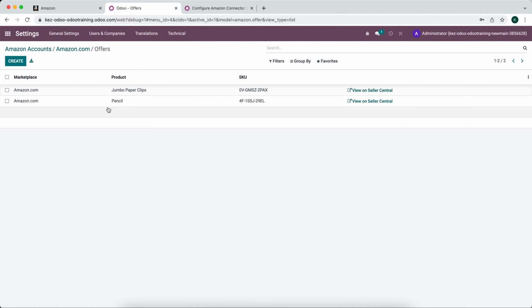And if we don't have a product mapped that we sell on Amazon, but we don't have it mapped in our Odoo account, what will happen is it will say product, Amazon sale, and it will say a SKU. And then you can replace that Amazon sale with the proper product.